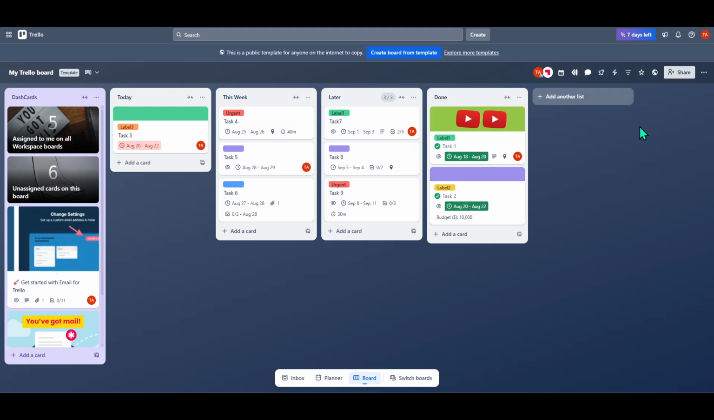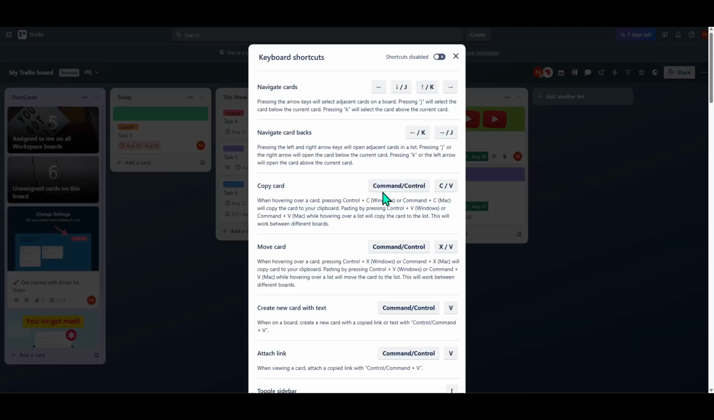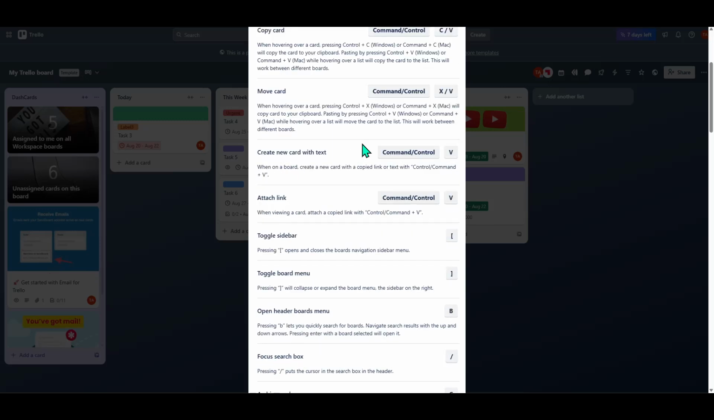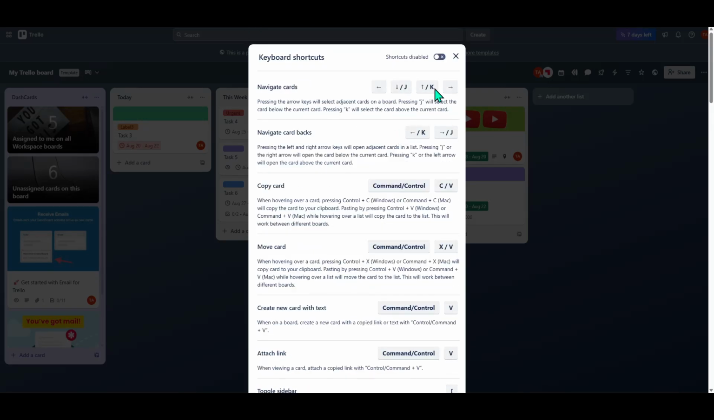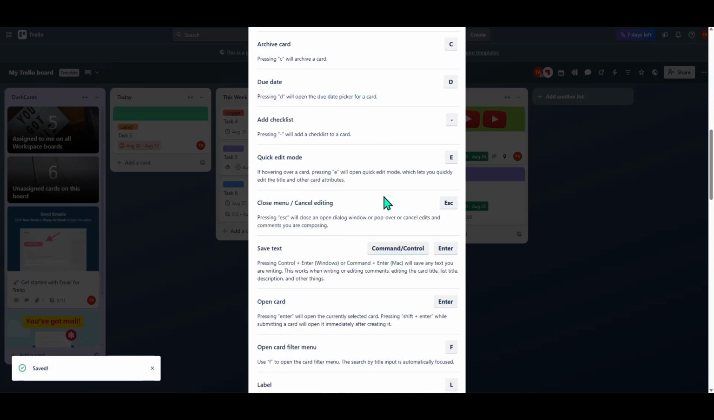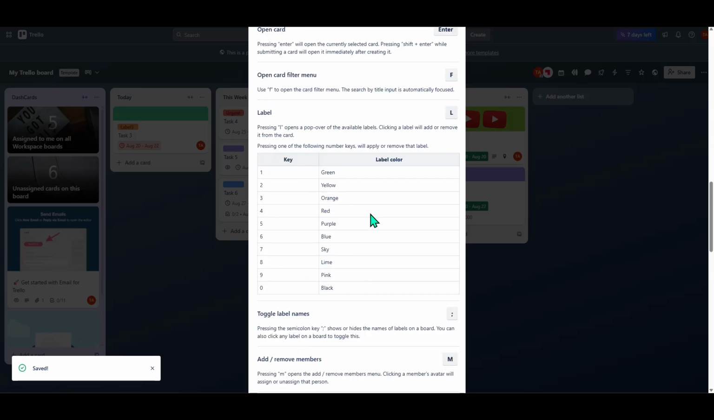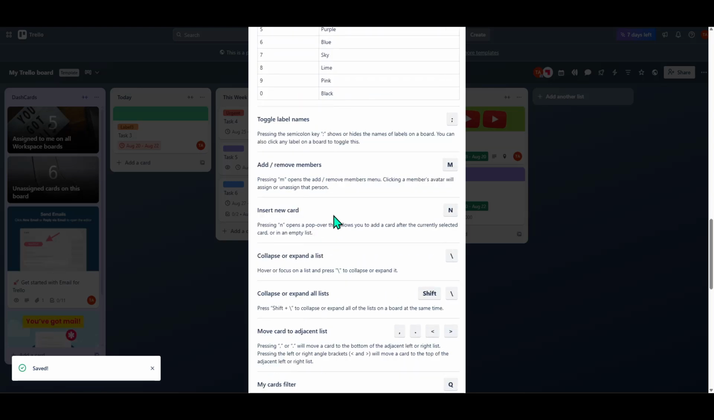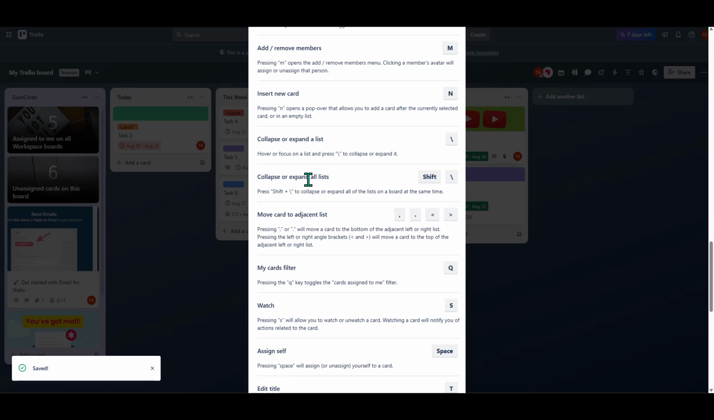To begin, simply press the Shift key and the / simultaneously. That's Shift, which you should have on either side of your keyboard, plus the /, which you may find near the lower right-hand side. Just a quick press of these two keys together will bring up the list of keyboard shortcuts in Trello.